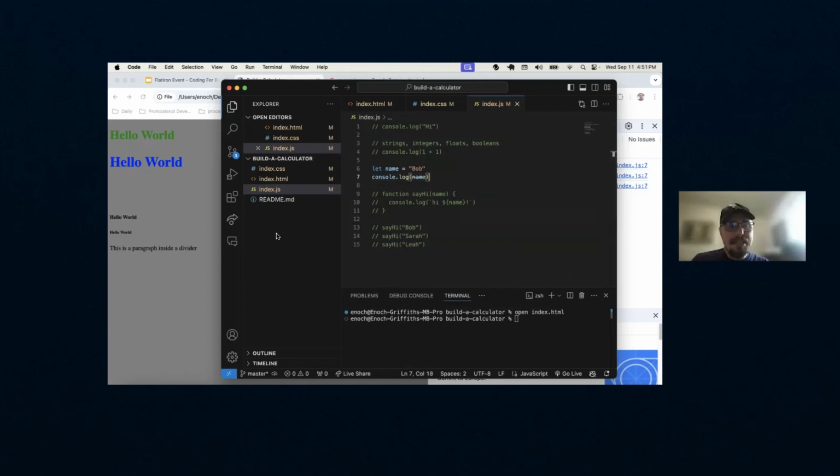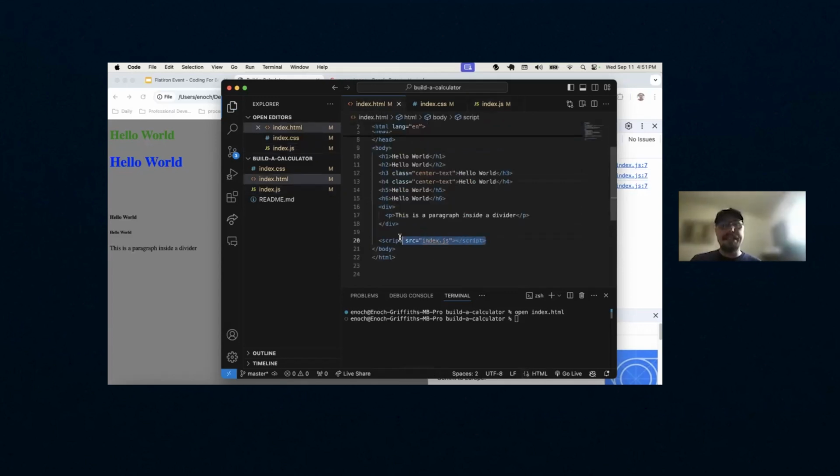I am not able to see anything printing in my console.log. Am I missing something? With the function, okay, so do you have, inside the HTML file, do you have the script here?